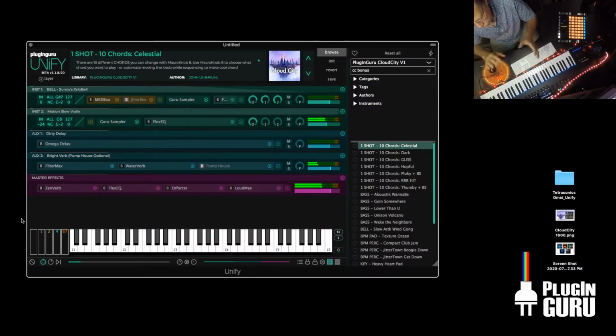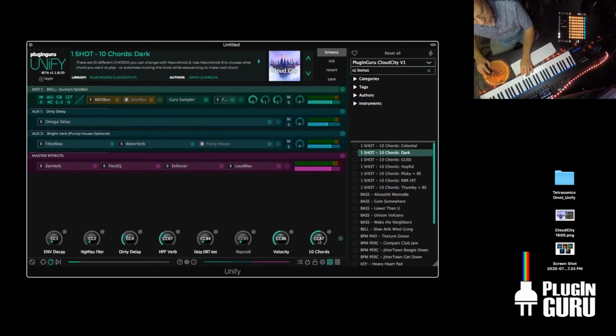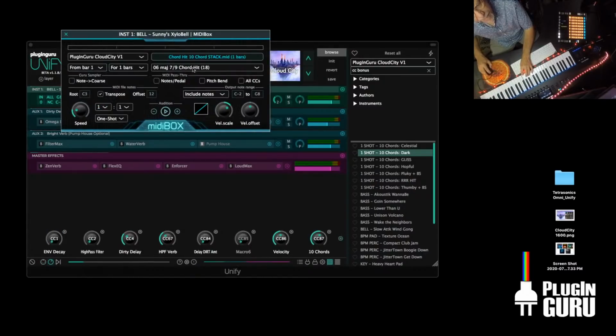So you can do creative things beyond just playing hits. So Celestial is kind of an opening the door to all sorts of possibilities. This is dark. And the way this works, you can go here to 10 chords and check this out. I have the chords labeled.